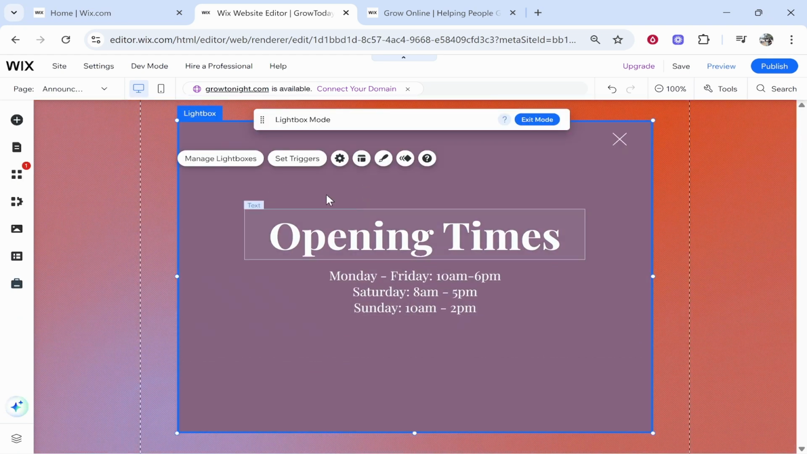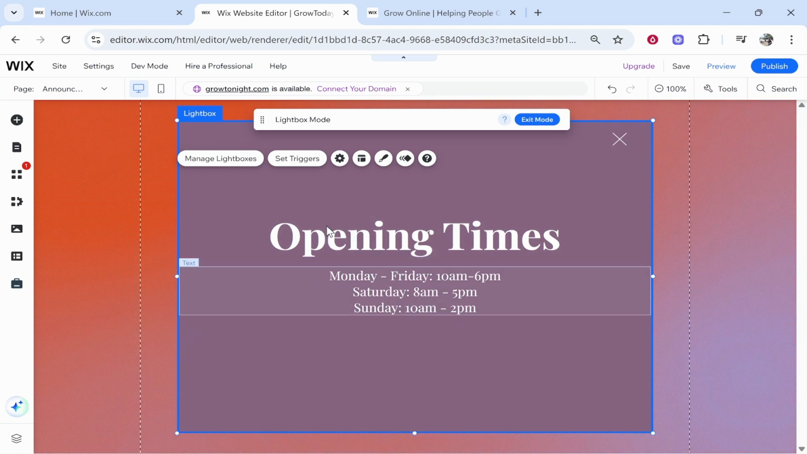Once you click it, you will then be put into lightbox mode, where you can edit this like a normal page. So edit the text, edit the images, you can add videos, you can do whatever you want, right?